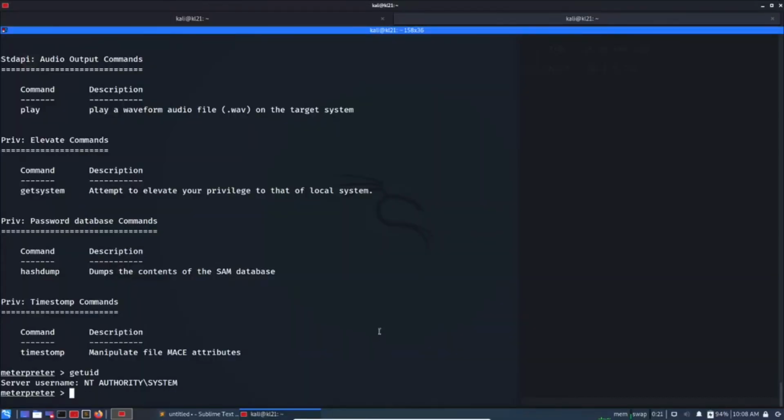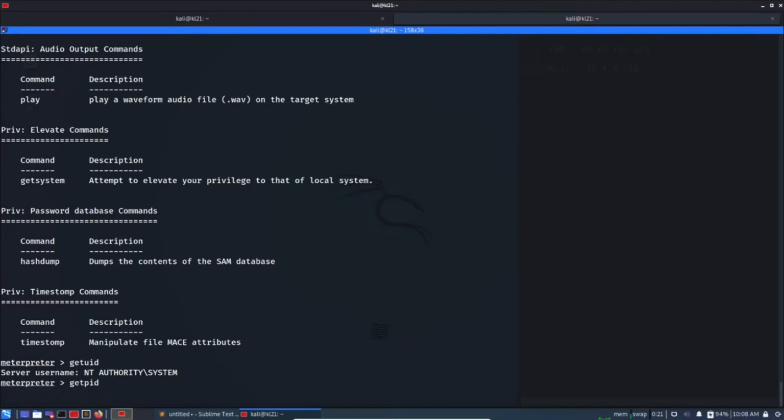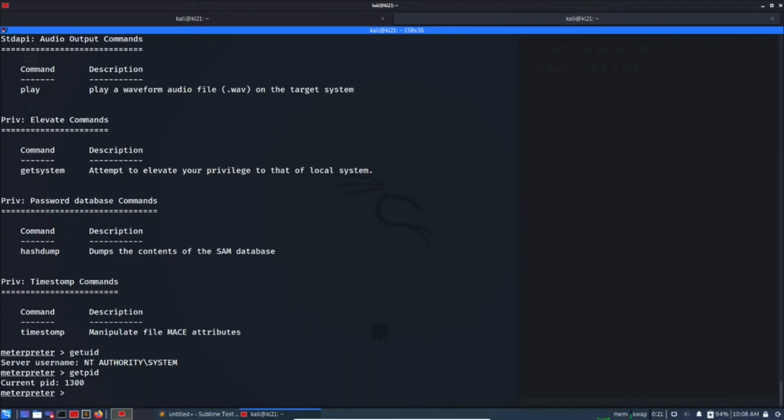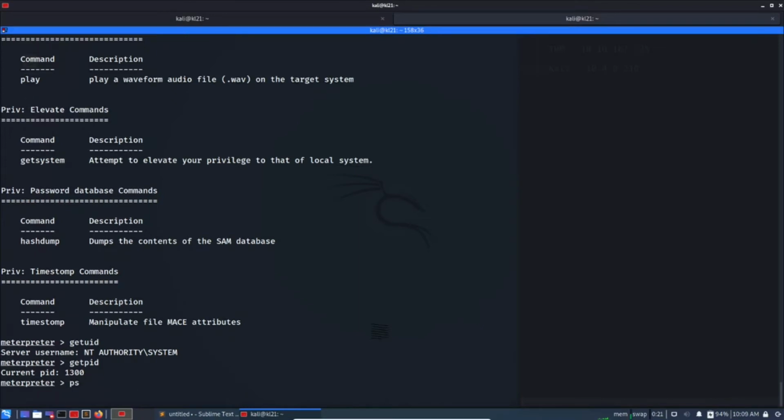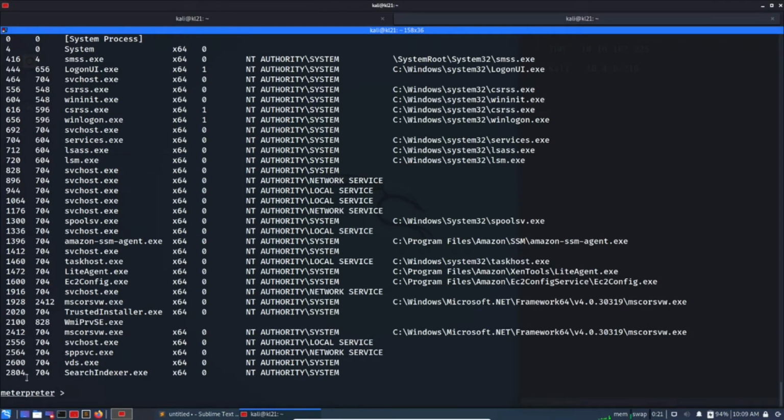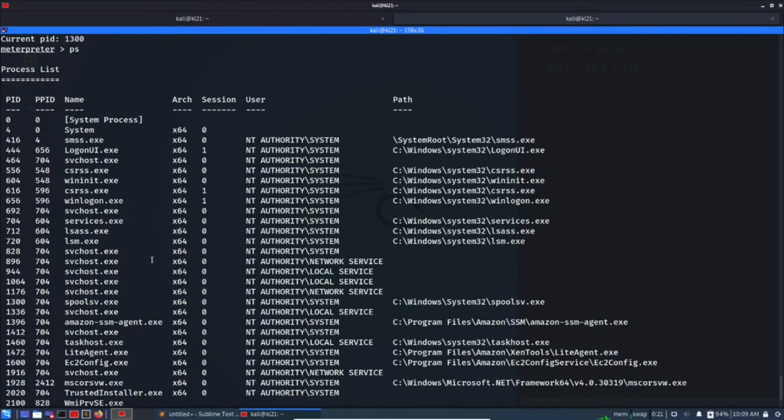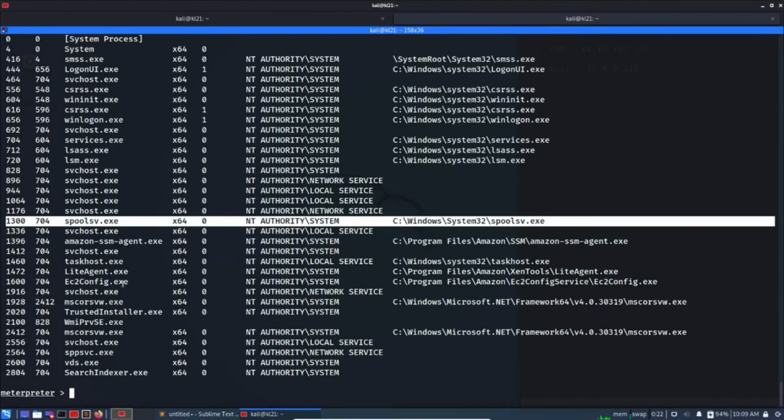Okay, so let's check what is the process ID under which we are running. We are running under process ID 1300, so we can check all the processes running on the system. We are running under spoolsv. Most likely, since we are SYSTEM, we can execute everything. But let's move further, and we will figure it out if we are not able to run a few commands.